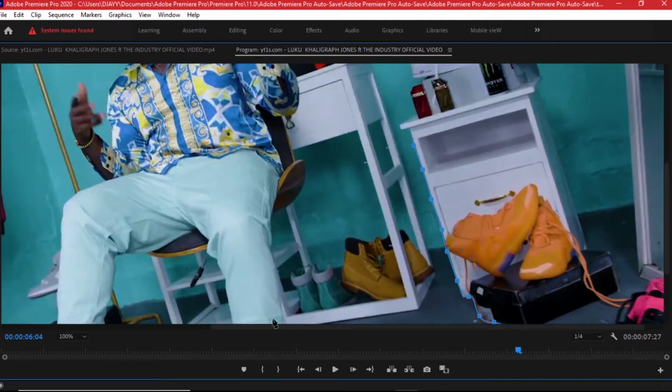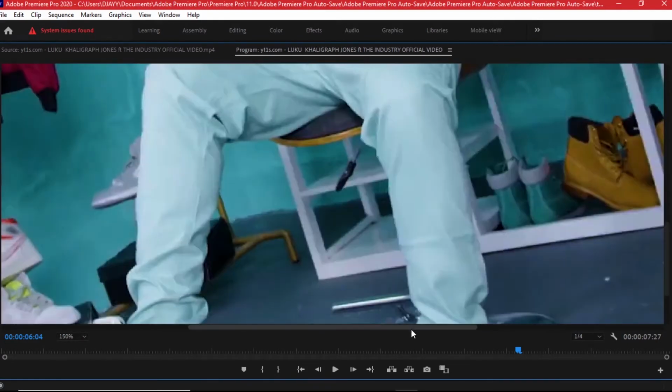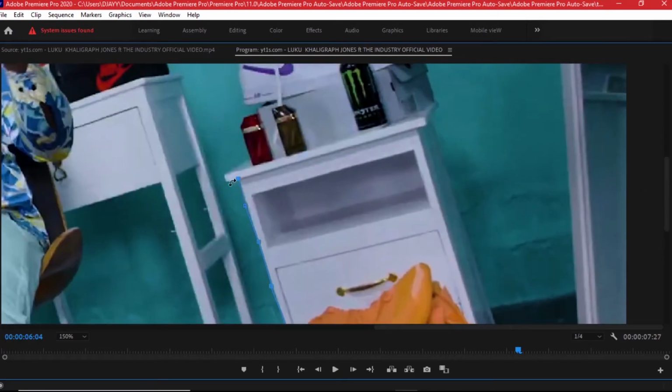And if you need to zoom in, there is this place. You can go to 150, zooming in. And I'll keep on doing this and I'll forward this video as you're watching it.